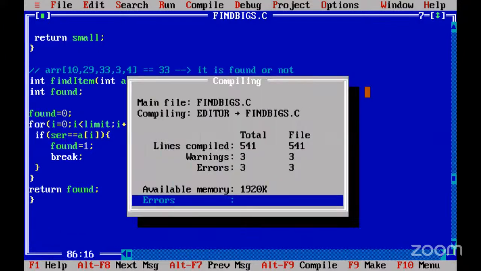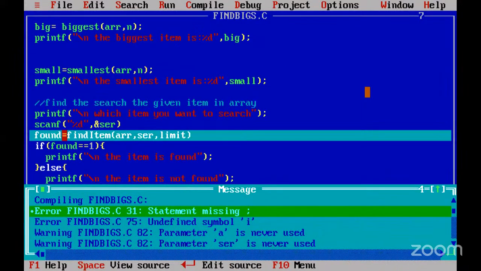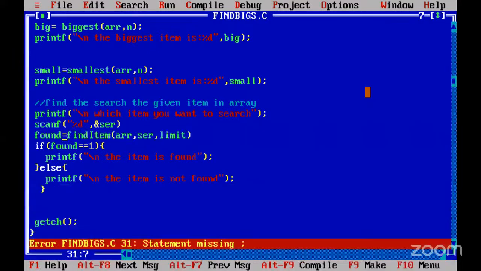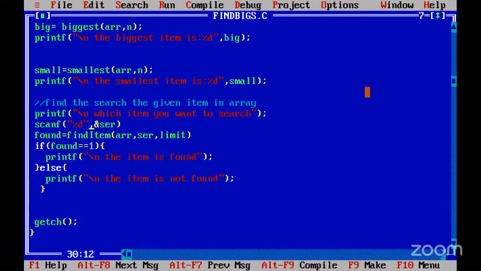Hope for the best. There are 3 errors. So what is this? Missing statement. See, the findbig at line number 31. Good. It has shown the error. In this method, it is telling that the statement is missing a semicolon. How do you fix that? Then you add this one here. So this is how you have to do that.